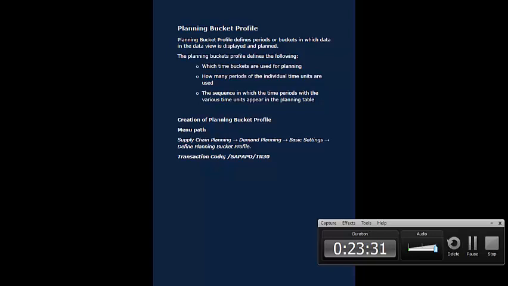What is planning bucket profile? Planning bucket profile defines periods or buckets in which data in the data view is displayed and planned. So planning bucket profile defines the following: which time buckets are used for planning, maybe week, day, month or year; how many periods of individual time units are used; and the sequence in which time periods with the various time units appear in the planning table.